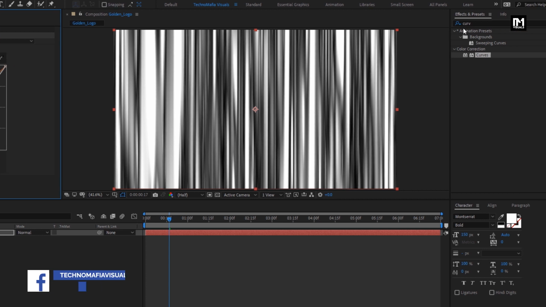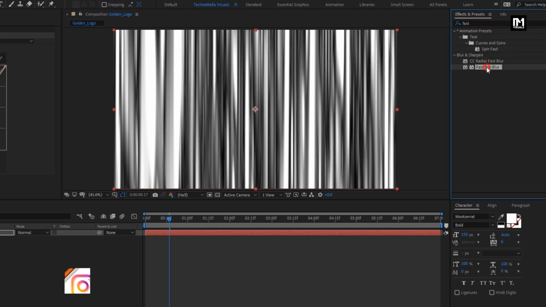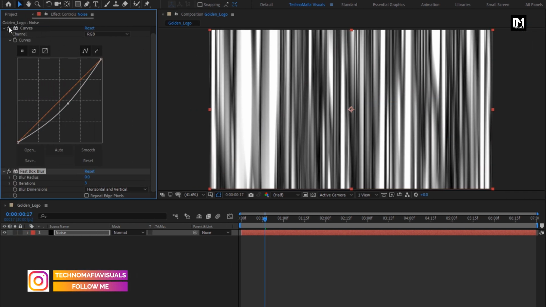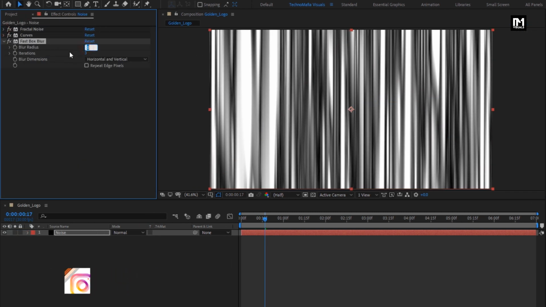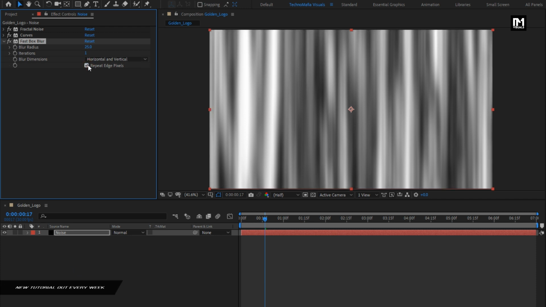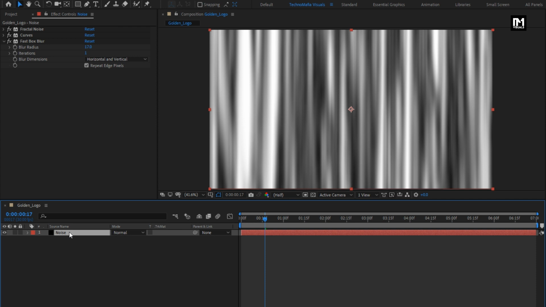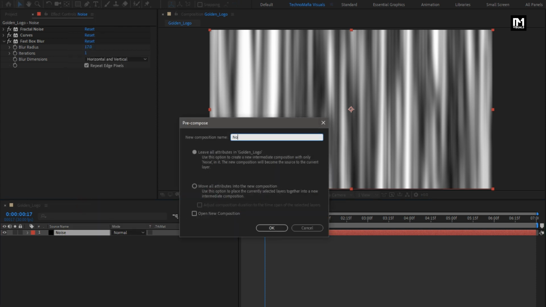Now in Effects and Preset, search for Fast Blur Box. Add it to the noise layer. Change blur radius to near about 25. Change iteration to 1. Select repeat edge pixels. If you want, you can adjust the blur radius amount to make it slightly less blurry. Perfect. Now let's pre-compose this noise layer. I will name it as noise composition. Select move all attributes into the new composition.